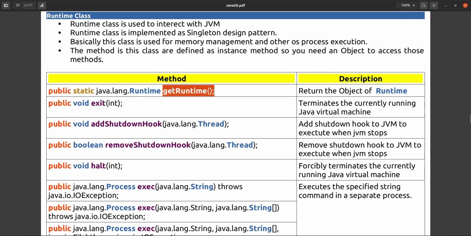getRuntime returns the reference object of the same type, and always returns that one only. It is not that every time you call getRuntime it creates a new object and returns it. Only one object is created, and that object only is returned. So this is the implementation of the singleton design pattern. If you want to define it for your own class, you can name it getRuntime or getInstance; that is up to your choice.